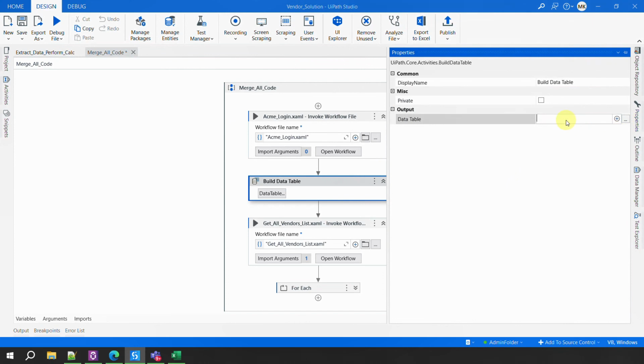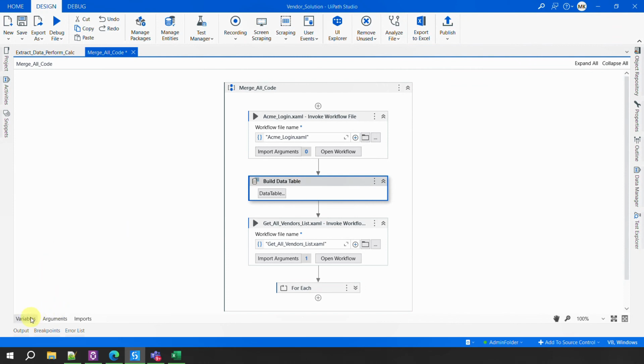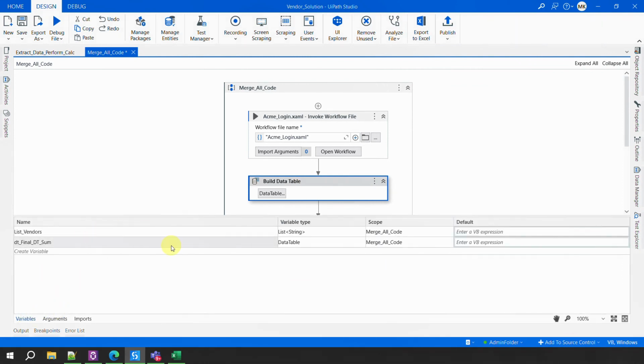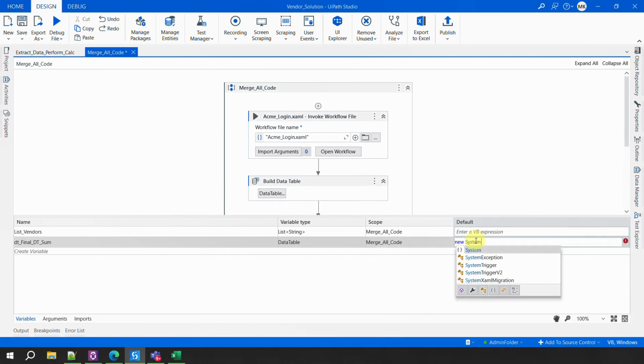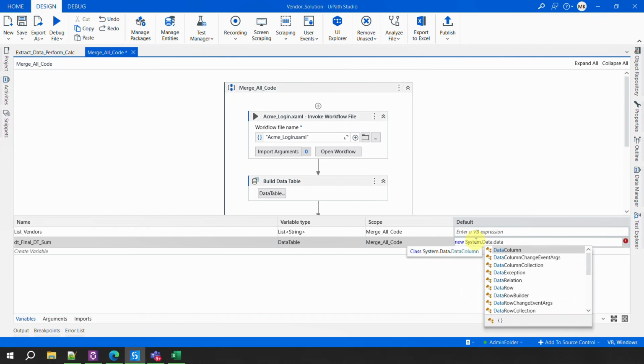Okay, so I'll go to the properties. I'll call this dt underscore final, dt final for sum. So this data table will be created, right? Again, a good practice, go to the variables and initialize the data table. So I'll say new System.Data.DataTable.